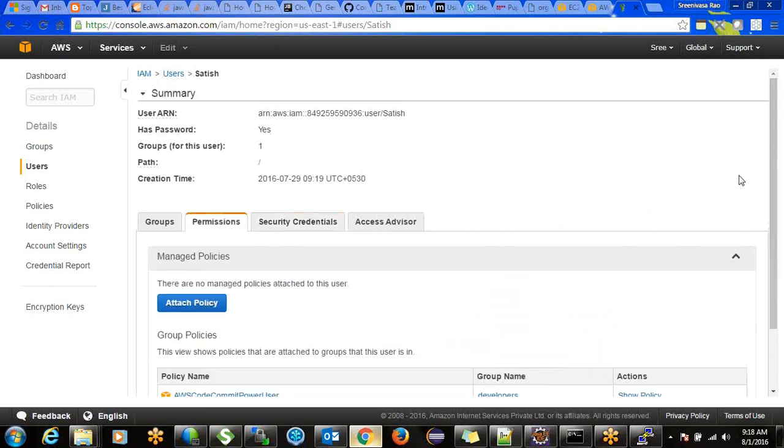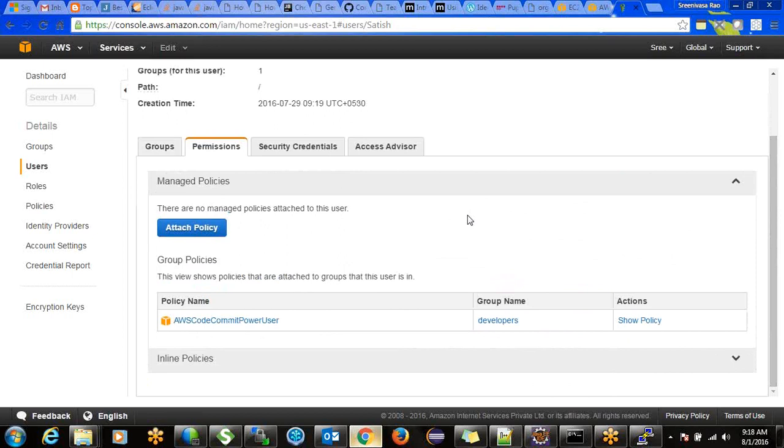But this user should have the right permissions. This user already has the AWS CodeCommit power user policy. We have attached this policy to clone the repository and commit code to that repository. We have assigned this policy to the developers group, so those in the developers group can read and write on the repository. If we give only read permissions, they can just clone the repository and cannot commit, push, or pull.